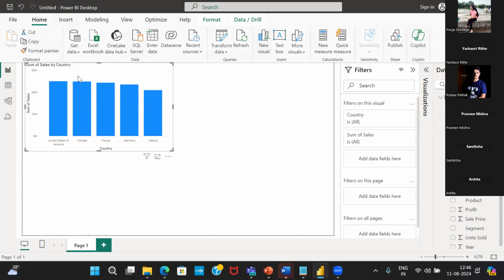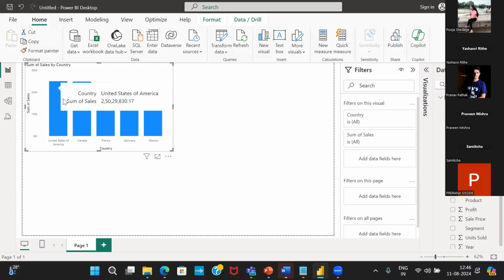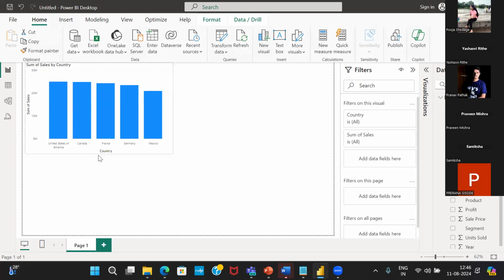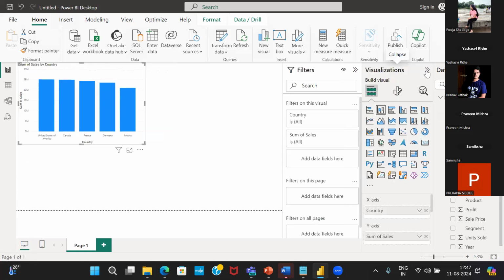Now this visual is created. By default, it is a bar graph. We can change this, but let's go with this bar graph first. Now you can change this title. How to change this? You have the option in Visualization. Now here you can see Build Visual. You can select the visual as per your choice, but right now let us go with this bar only.